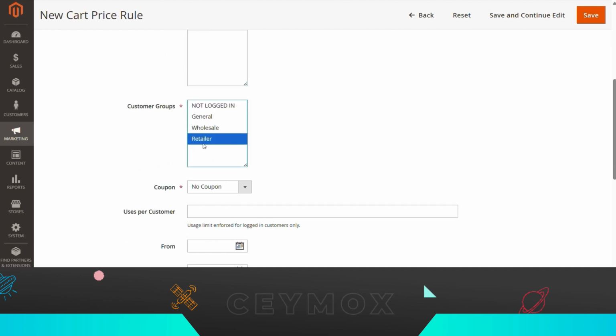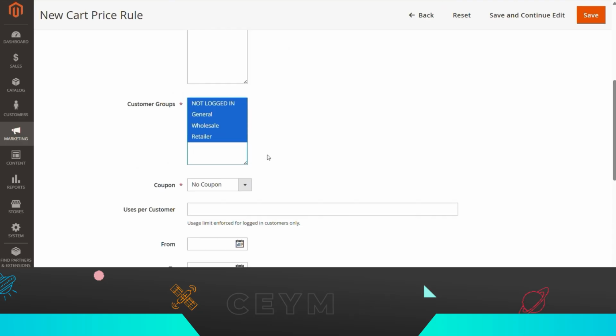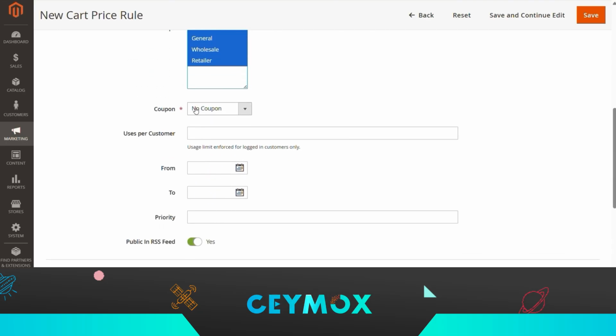Choose the customer groups that the rule should apply to. Hold Ctrl and select the customer groups to choose all necessary groups. Hold Command and select on Mac.